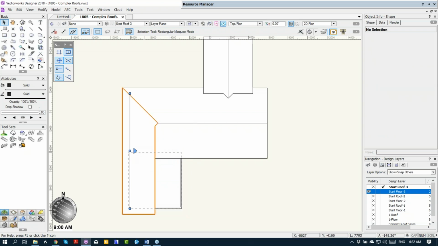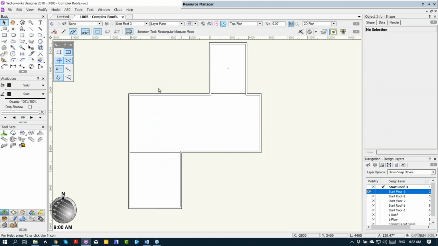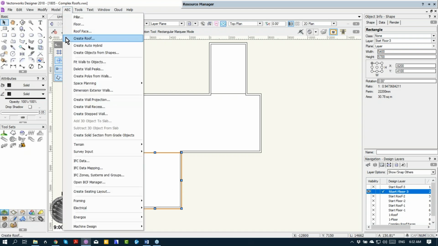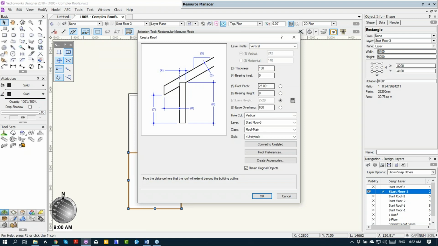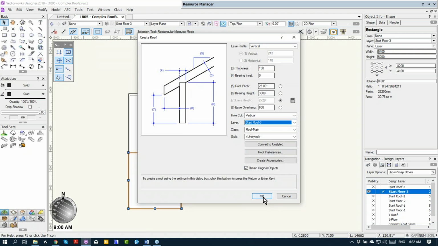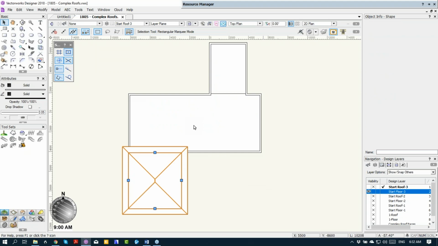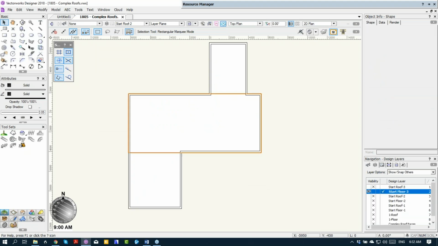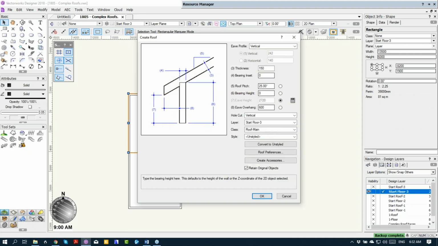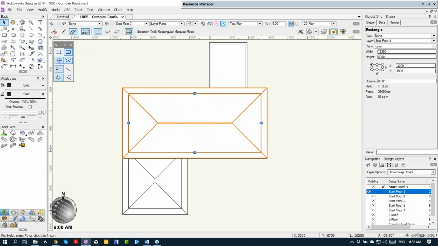So let's delete all my roof faces and we'll build Vectorworks roofs. So we're going to start there, create roof. It's vertical, bearing height 3 meters, and that one. And we'll go back to that one there. I've got to do these individually. Create roof, vertical, 3 meters again, overhang, put on the correct layer.